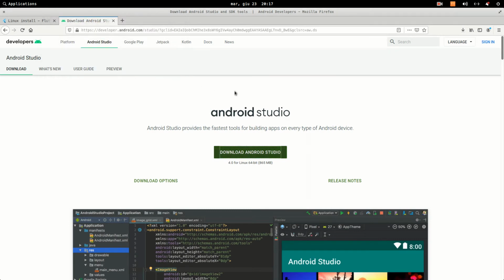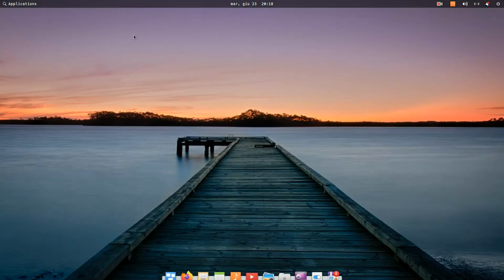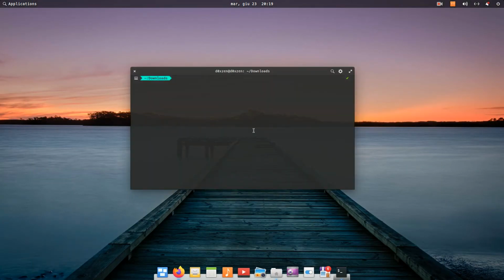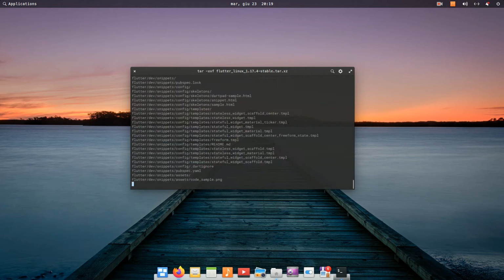After downloading the files, we have to open up a new terminal window and we have to go into the directory where we have downloaded the files. For example, now I'm in downloads and there are my packages. So we have to unpack our packages using tar -xvf and the name of the package.